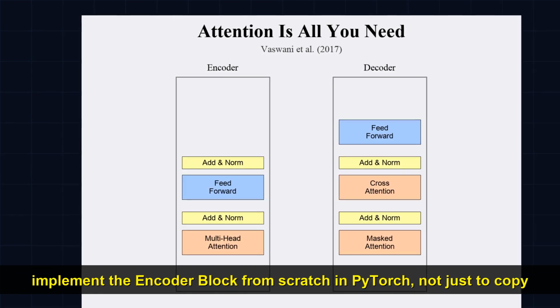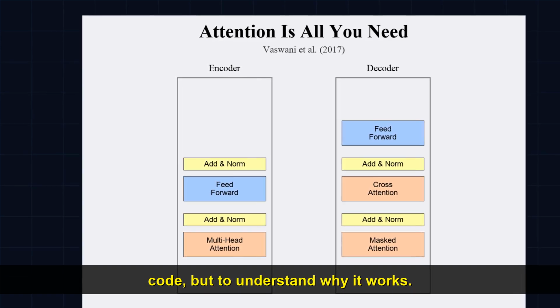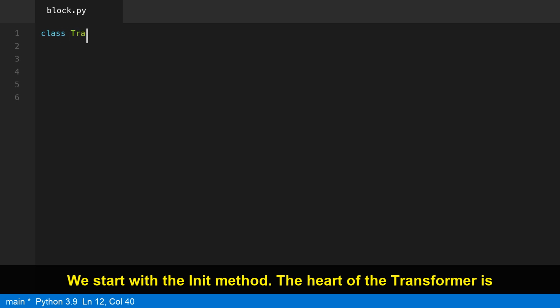Today, we open the hood. We are going to implement the encoder block from scratch in PyTorch, not just to copy code, but to understand why it works. We start with the init method.